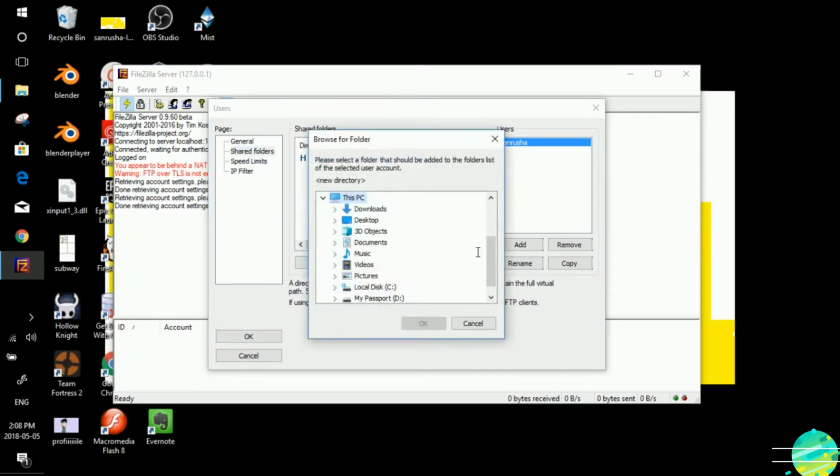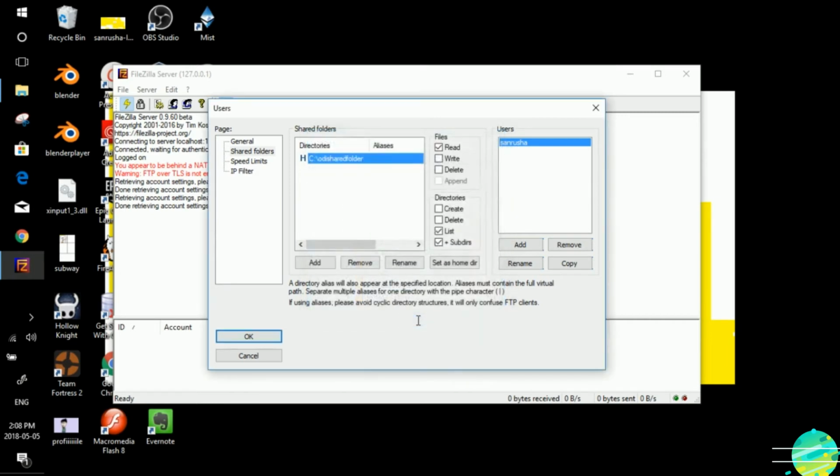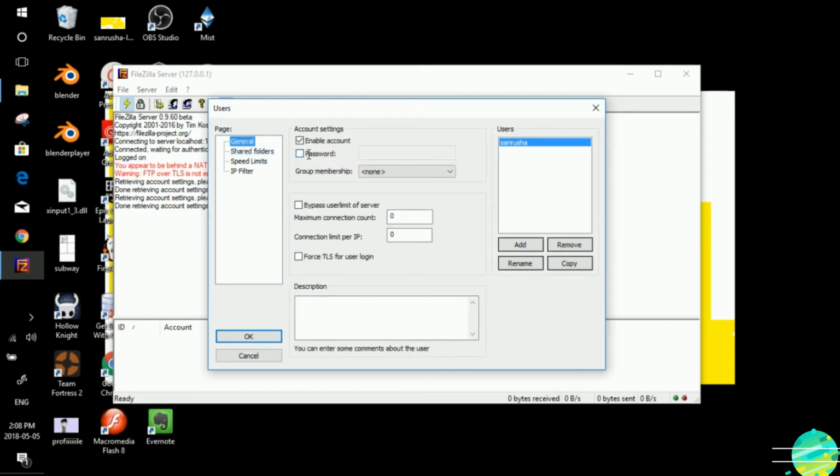Add. This is the folder you're going to share on the FTP server. All the file communication will happen through this folder. I already have a folder created, ODI shared folder, and that's what I'm going to expose on the FTP server. ODI shared folder, very good. And Sandrusha will have complete privilege on this shared folder. So read, write, delete, append. Next one, I think we are pretty much done. We just have to give a password.